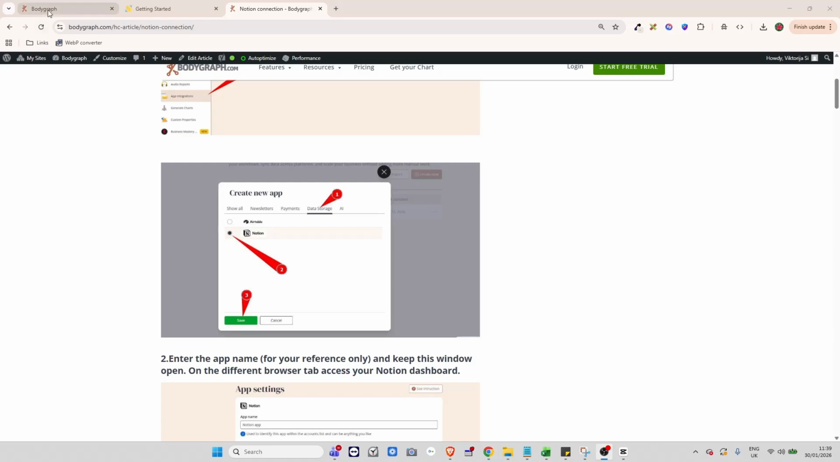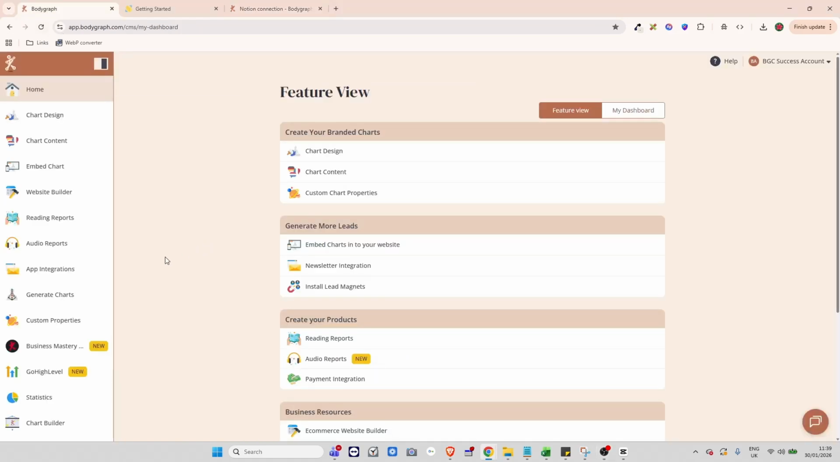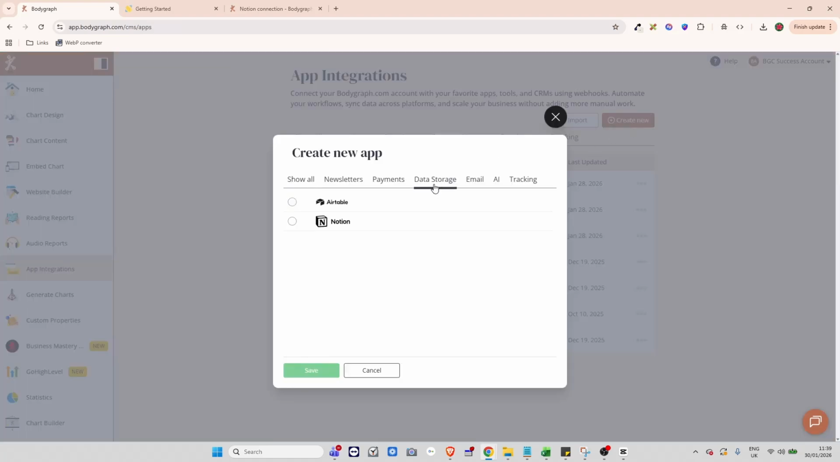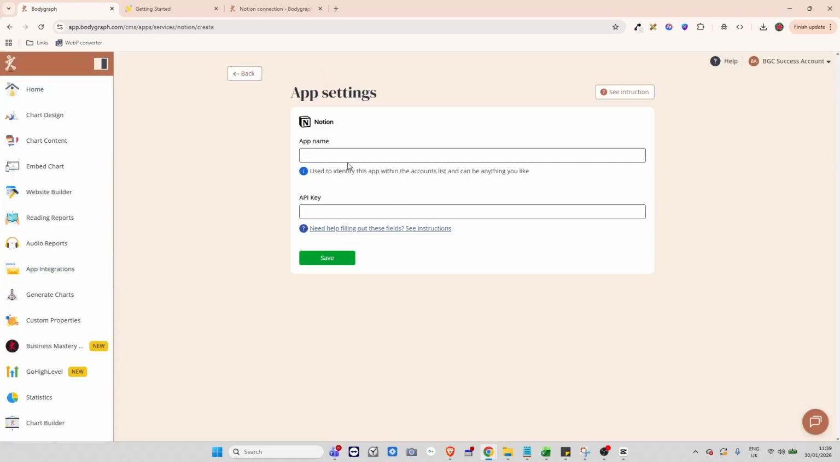So let's begin with the connection from the Bodygraph side. For that, we need to navigate to App Integrations, click Create New, Data Storage tab, select Notion and click Save. Now, I do recommend naming it after the app that matches your embed code title, so you know exactly where the app is integrated and which integration it serves.